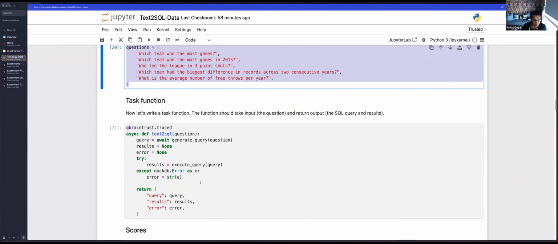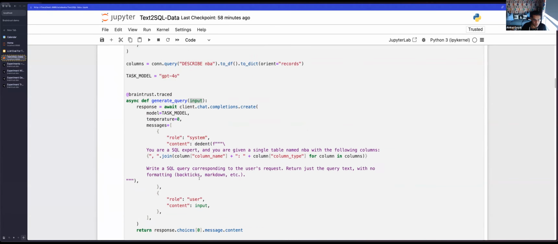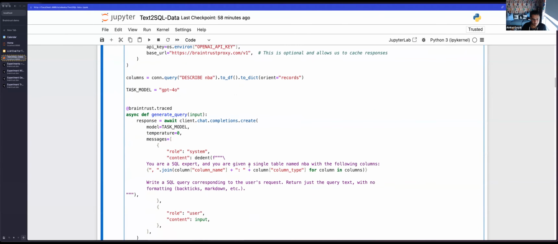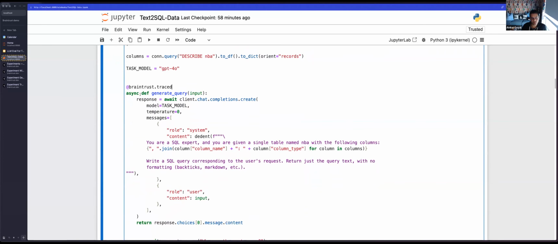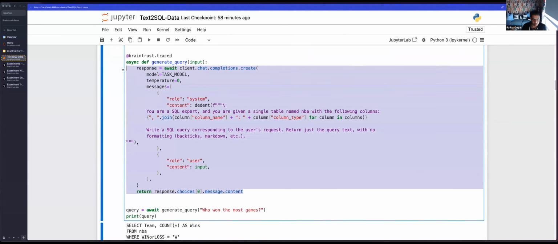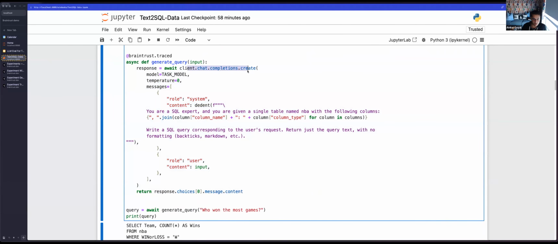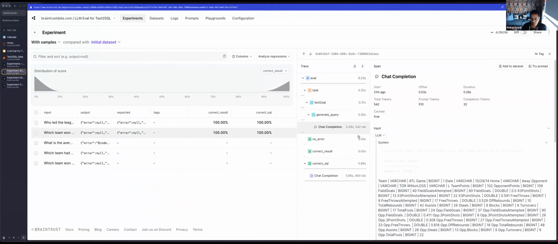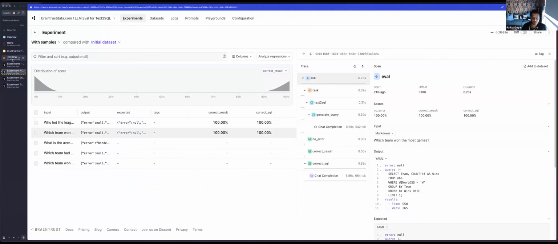The task function, so we have our generate query thing. None of this is OpenAI specific. All Braintrust cares about is that you write a function that takes some input and returns some output. What happens inside of this function doesn't matter. If you use the OpenAI client library, then you get some nice tracing features inside of Braintrust, this really nicely formatted view, but you don't have to do that.